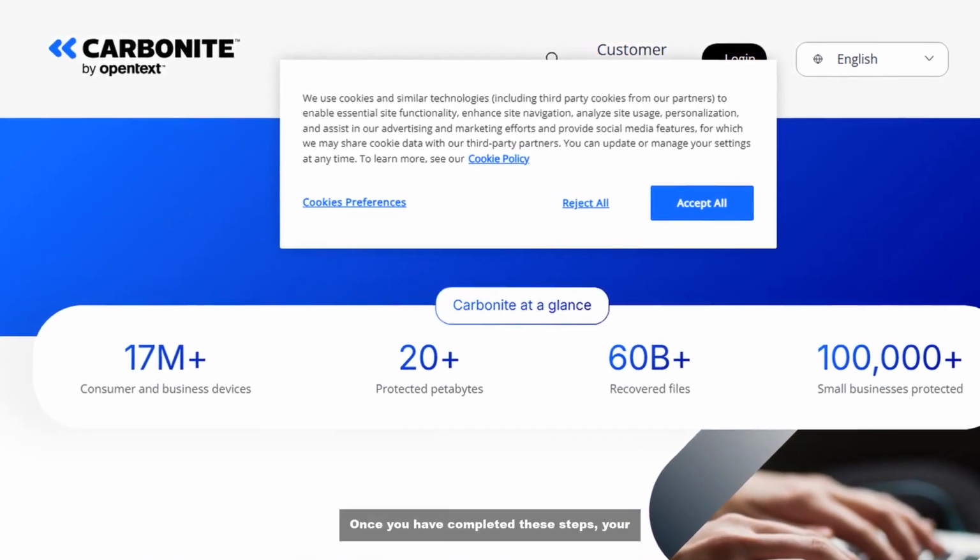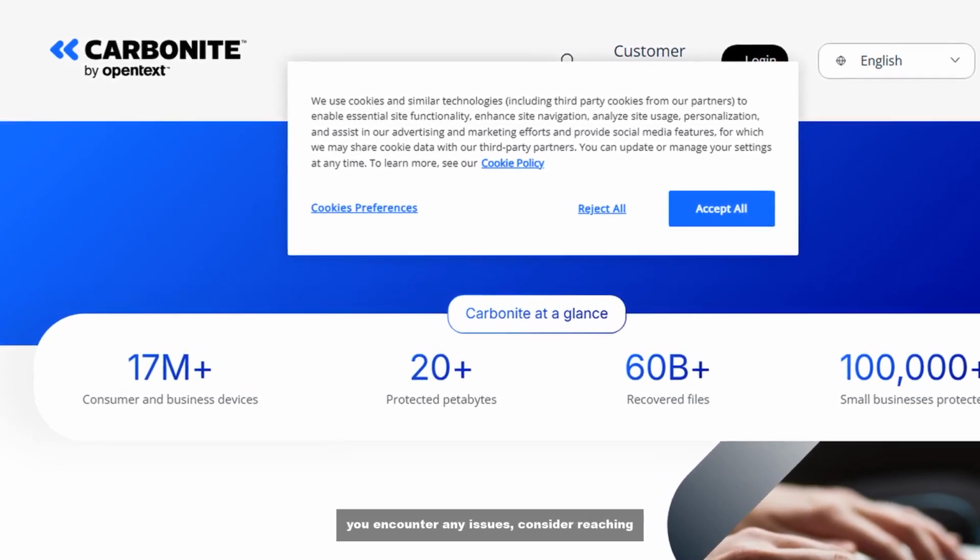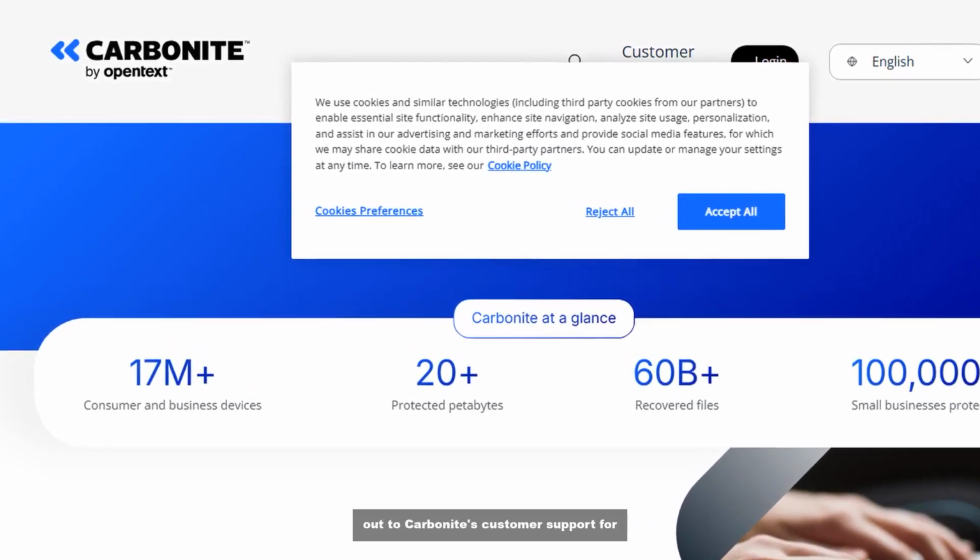Once you have completed these steps, your legal name on Carbonite should be updated. If you encounter any issues, consider reaching out to Carbonite's customer support for assistance.